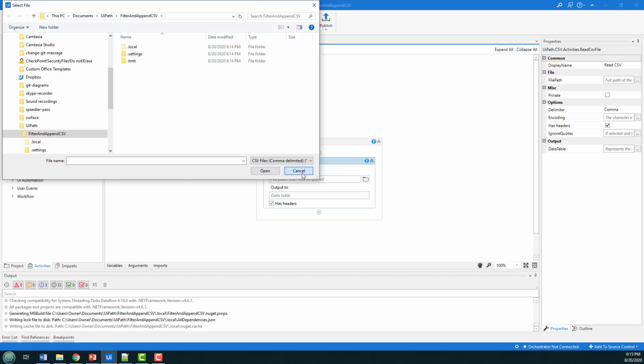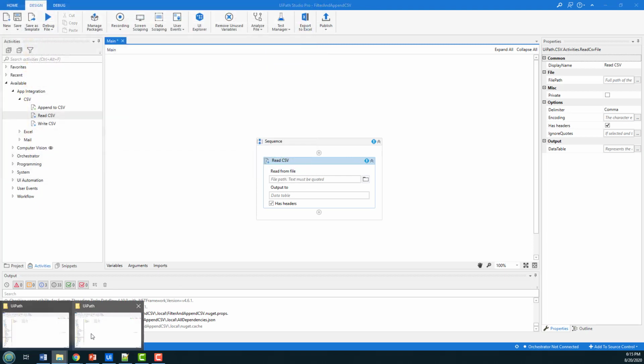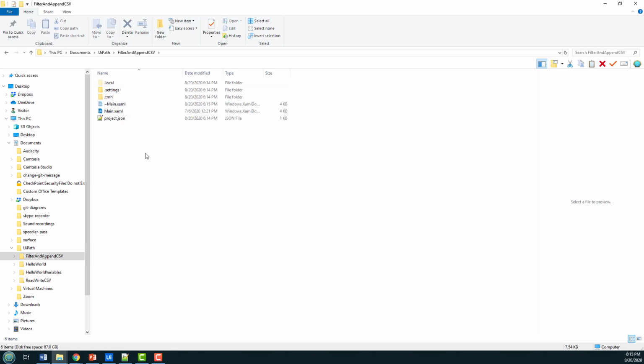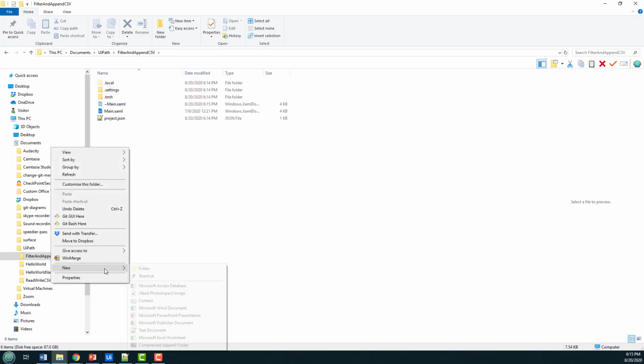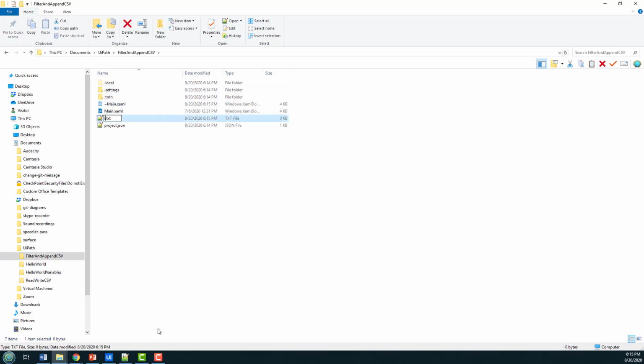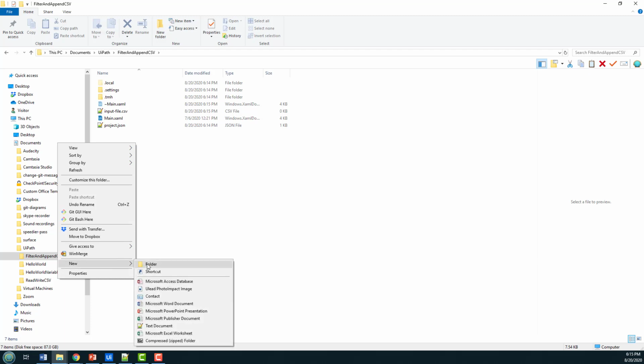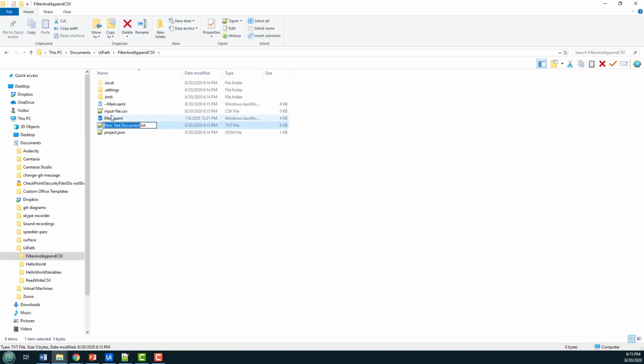And so I'm actually going to go into that folder on my file system and add a couple of files. The first thing I'm going to do is add a new CSV file, and I'm going to call it input file.csv. And I'm going to create a second file called output file.csv, because that's really what we want to do here. We want to read from one CSV file, filter it, and then append to the output.csv file.